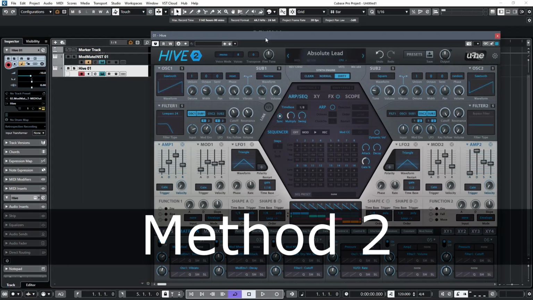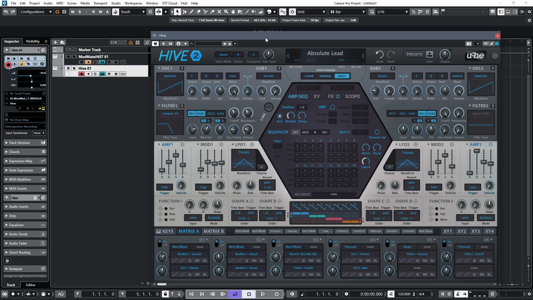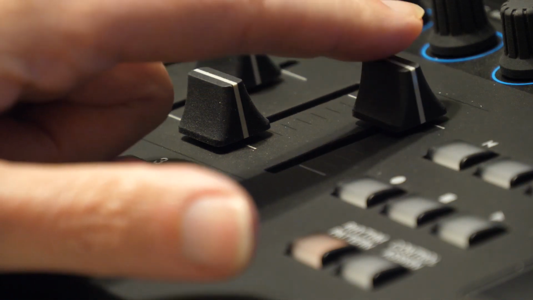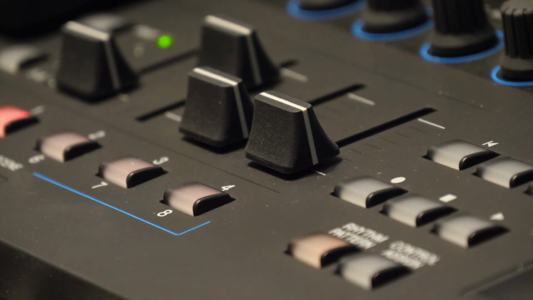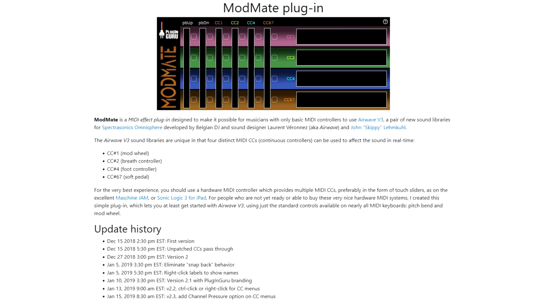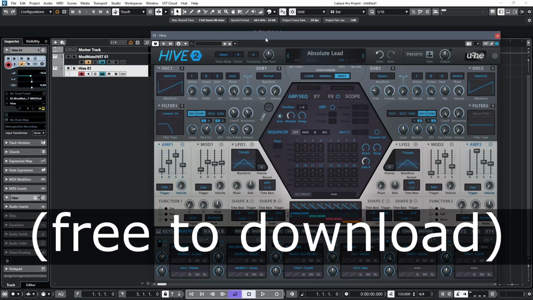The second method of adding Aftertouch would be to map a controller to Aftertouch. This obviously has the advantage of applying real-time control and can therefore be much more expressive. However, this is not as straightforward as you might think. Aftertouch itself is not a controller and so does not have a CC number. In the MIDI specification, channel pressure is a separate event in its own right, much like pitch bend. As a result, lots of CC mapping programs out there don't allow mapping to Aftertouch. However, one that does is ModMate, which you can get from the Plugin Guru website as well as the programmer's website, and I'll provide links in the description.